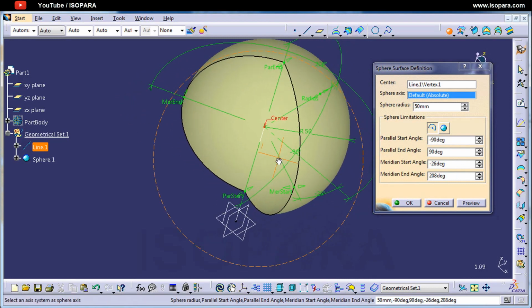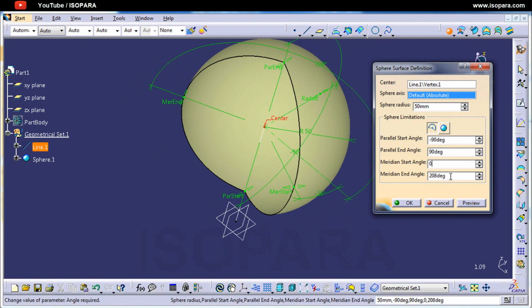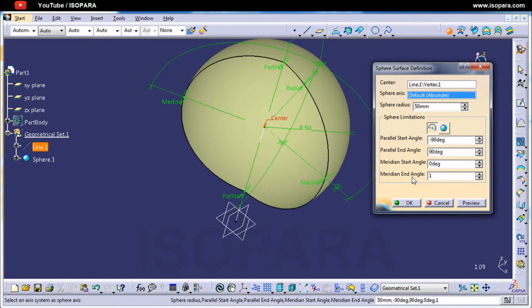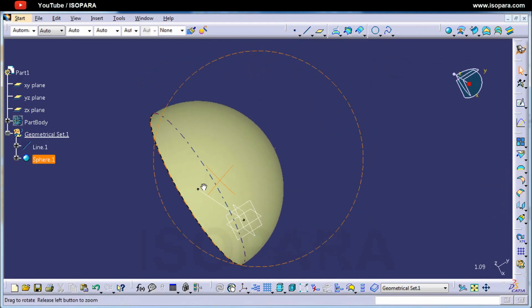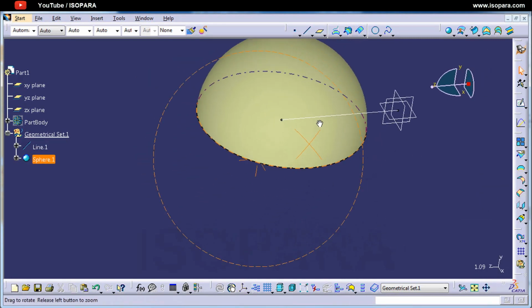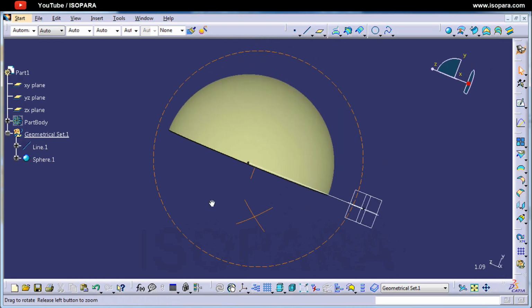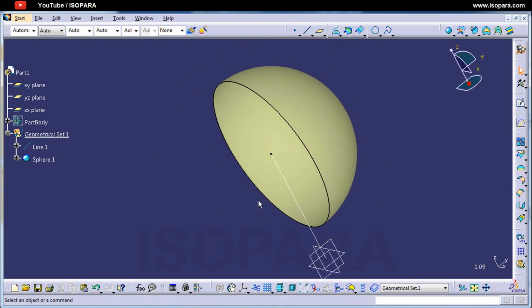So right now I am getting a sphere, and let's suppose making this a 0 and this one a 180. So it is half a sphere, or a hemisphere. So you can make use of the command sphere.